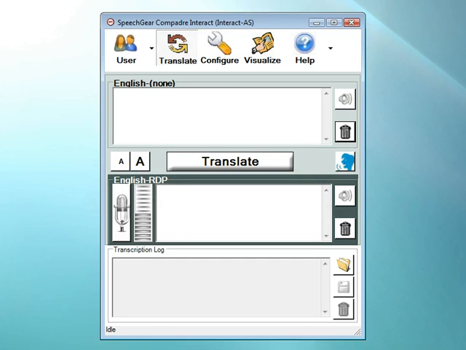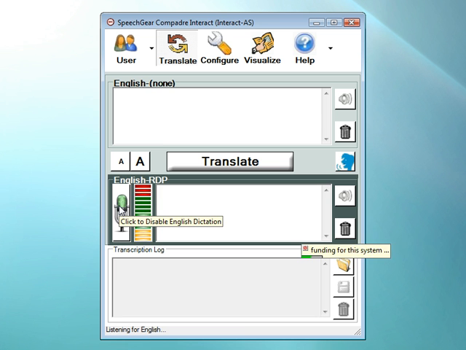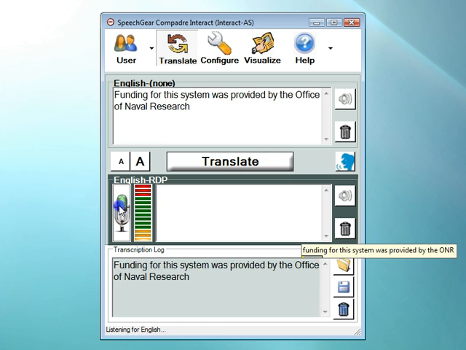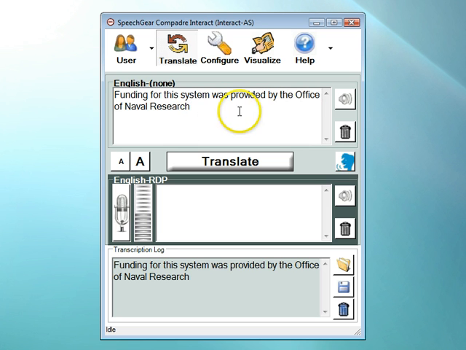Now, whenever I use the acronym in a presentation, it's automatically expanded into the full words, something like this. Funding for this system was provided by the ONR. So what I said was the acronym ONR, but you can see that that's automatically expanded now into the full words, in this case, the Office of Naval Research. So those are two quick examples of how this works.